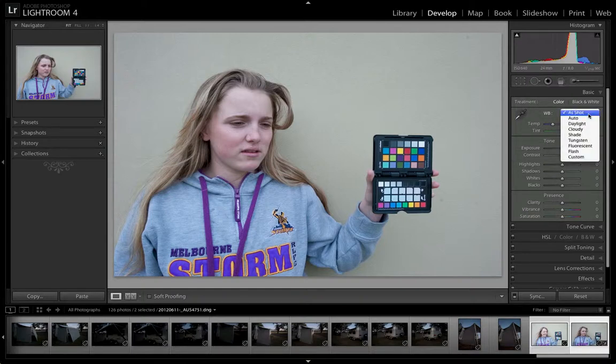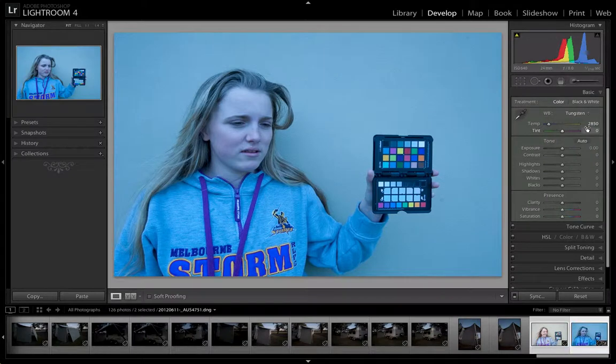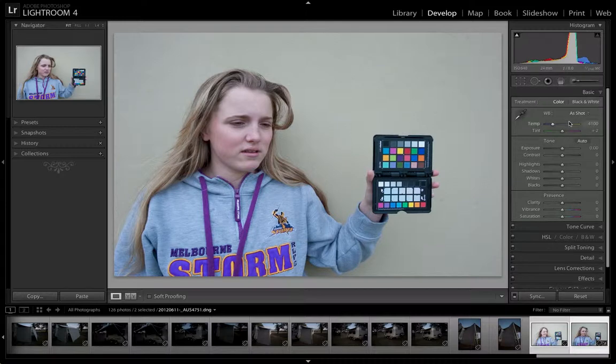If we click on that little drop down, we can choose daylight, and look how the image changes. Come down and choose tungsten, and it changes. So if you know the lighting conditions that you took the photograph in, you can apply that to the actual image. I'm going to go back to as shot because this is a good example of how the camera doesn't always get it right with its auto white balance.